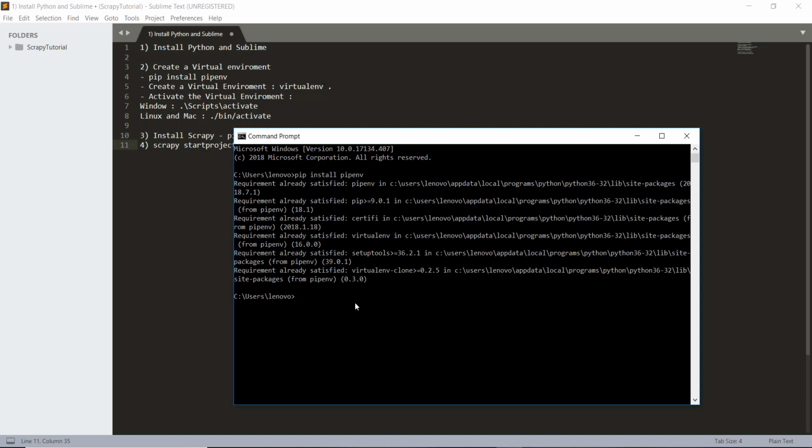After that, it says create a virtual environment by typing in virtualenv and then full stop. First you need to go to the project folder. In our case, it's Scrapy tutorial, and this project folder is inside my E drive. I'm just going to change my directory by writing cd, which stands for change directory, and then write the name of my Scrapy tutorial folder, and press enter.